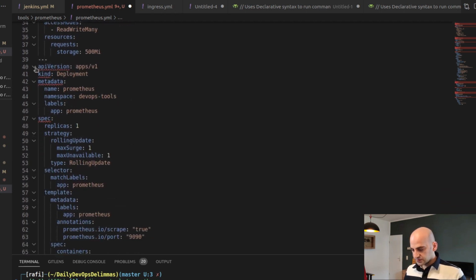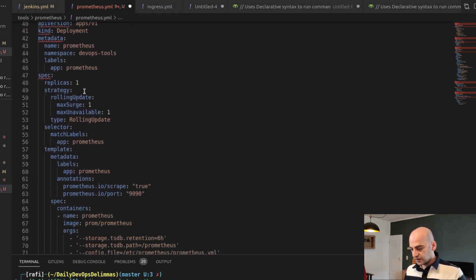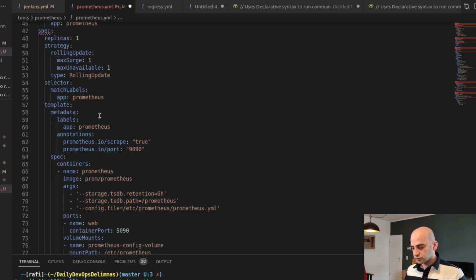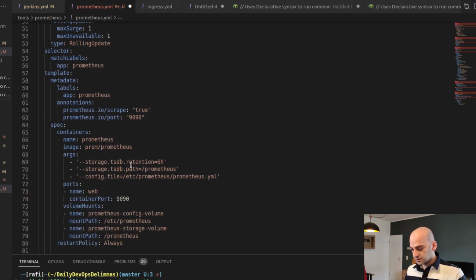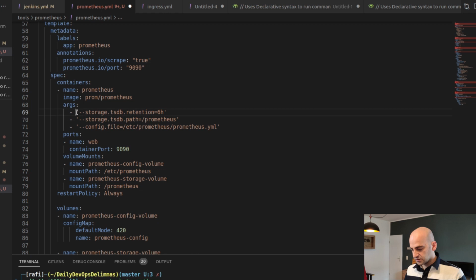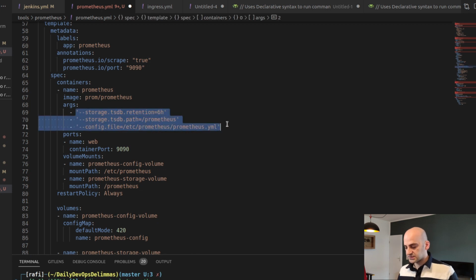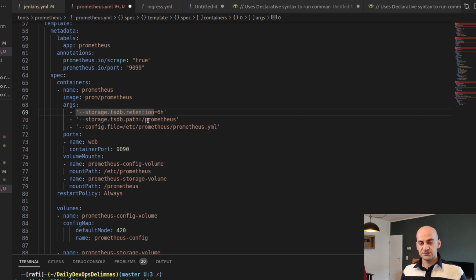And then we have the deployment file itself. We have only one replica of this tool, and the port is 9090, and then these are important configurations. Let's see what they mean. This is a test environment, not production, so I just defined the retention time as 6 hours. It means that after 6 hours, with every new metric available, it will delete the oldest one and put the new one.